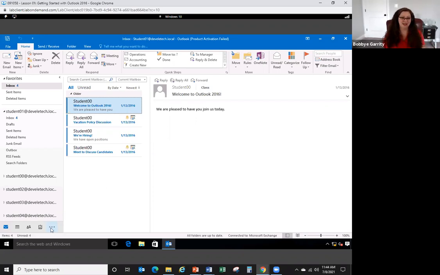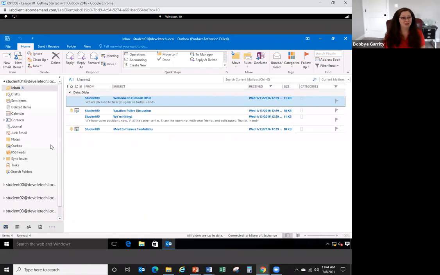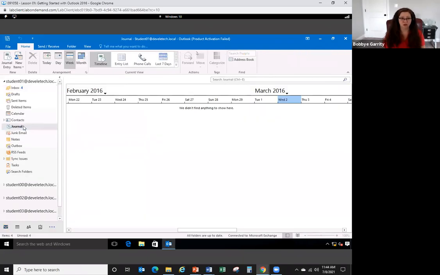The way I get it is, down here at the bottom where my buttons are to navigate, there's an ellipsis button. In that ellipsis button, there is a folders icon where I can choose to see all the folders in my navigation pane. I'm going to turn that on. And there in the middle of those folders is indeed a journal. The journal automatically pops up.